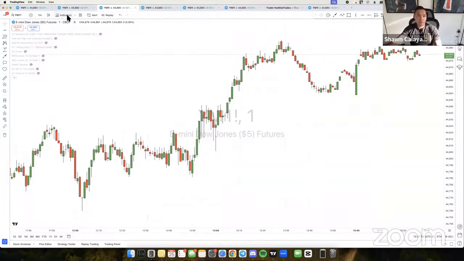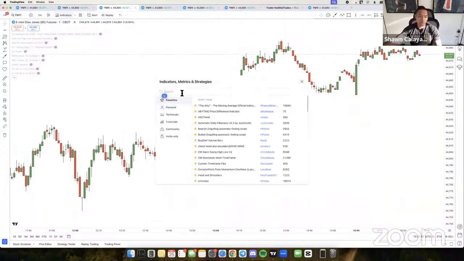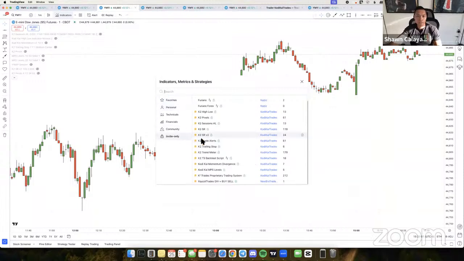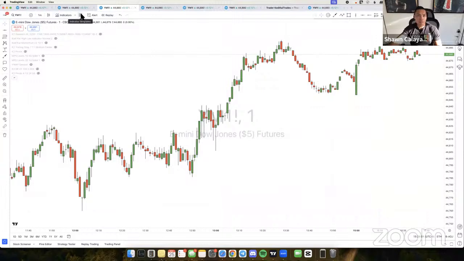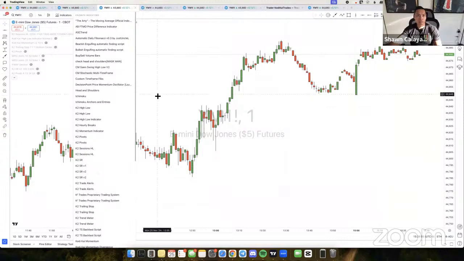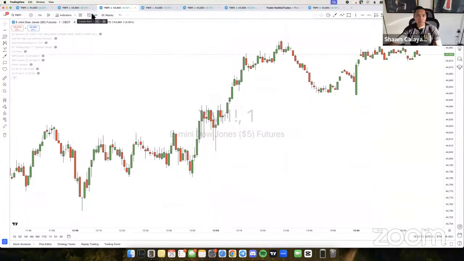And then if you want to add indicators to your chart, click on indicators here. You can type up whatever you're looking for. Again, if you're using my indicators, you go to invite only, and then all of the indicators will come up right here. Other than that, you have templates here. If you have any templates, I don't really save any. It's not really necessary.